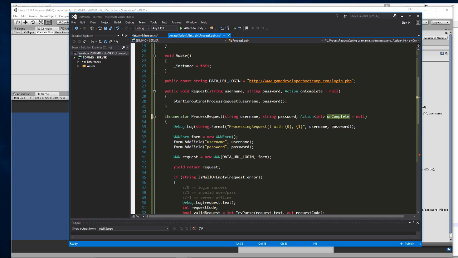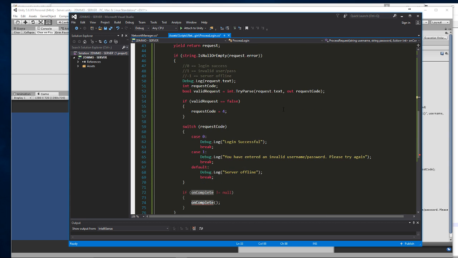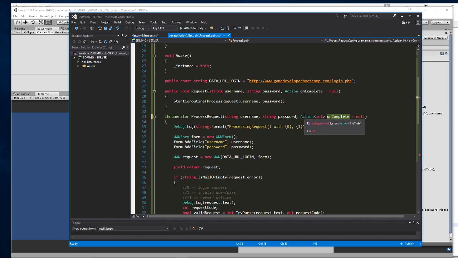Alright, so onComplete equals null. We're passing in a parameter with an int, and what I'm doing here is a callback that's expecting an int. Alright, so here we go. Action of type int, pass through, onComplete equals null, action int, onComplete equals null.